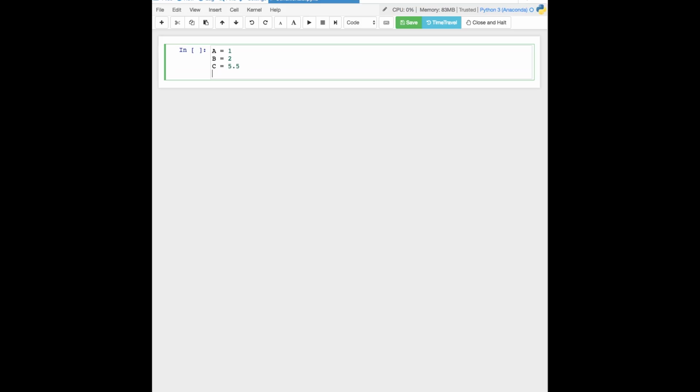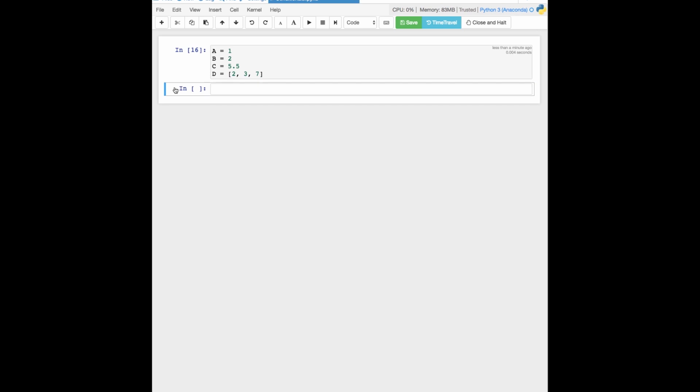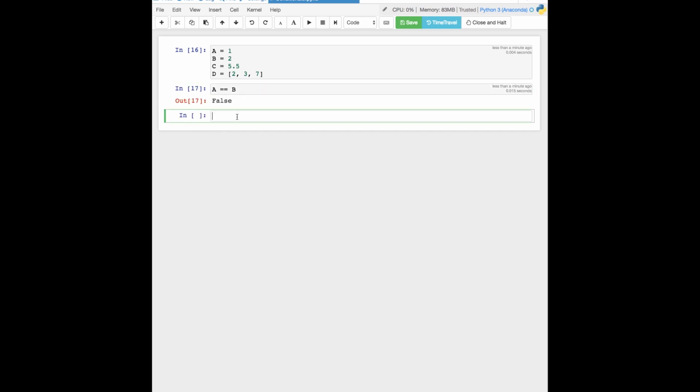Here in this notebook, I have defined some values of the variables A, B, C, and D, where D is a list. The first conditional operators we can try out are the identity operators. Is A equal to B? And no, it's false. Is A not equal to B? Will of course be true.